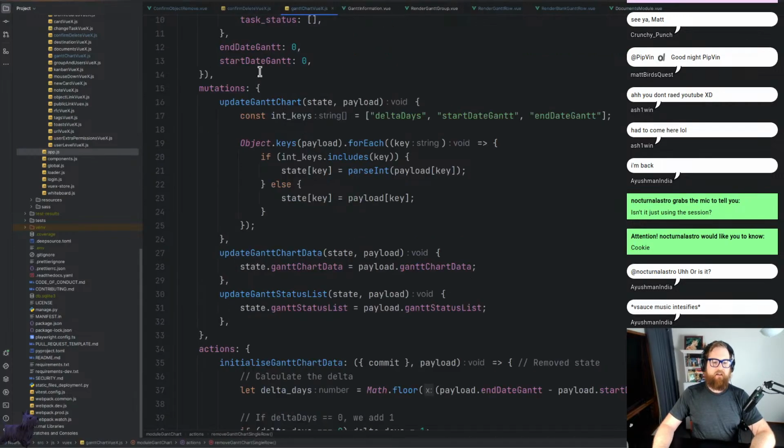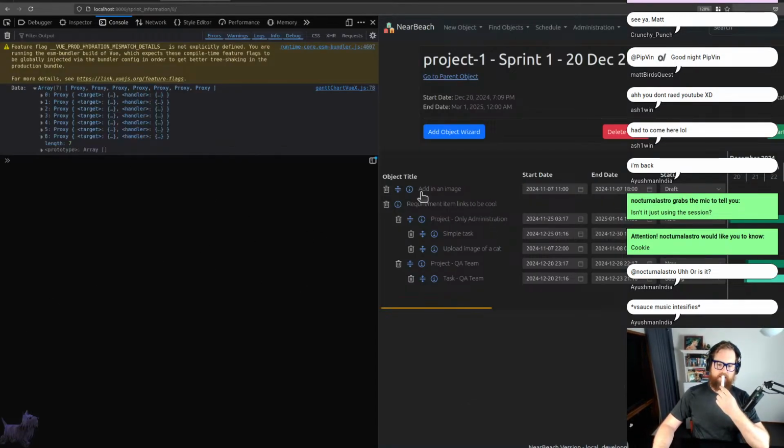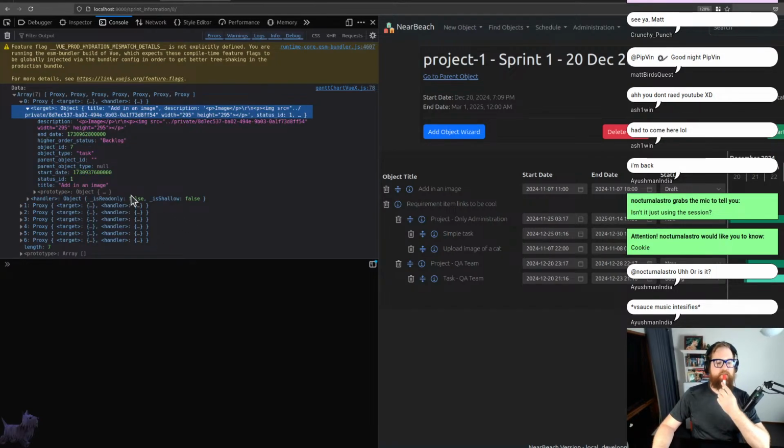Alright, so I'm getting back into this, so I'm just going to open up this. We've got 7 in here: 1, 2, 3, 4, 5, 6, 7. Alright. It's either going to be the first one. So target, add an image. Alright, I'm going to open this up. Project object type is null.